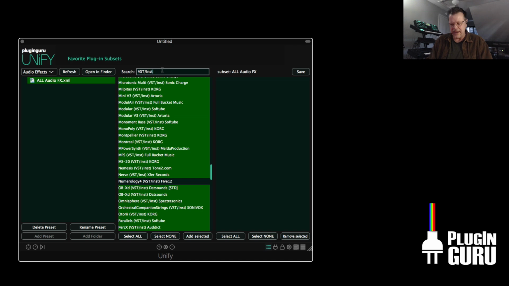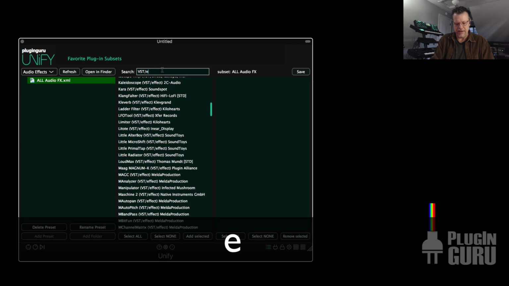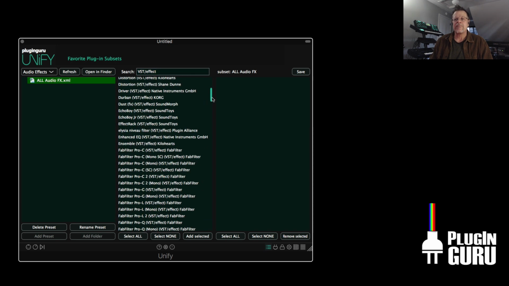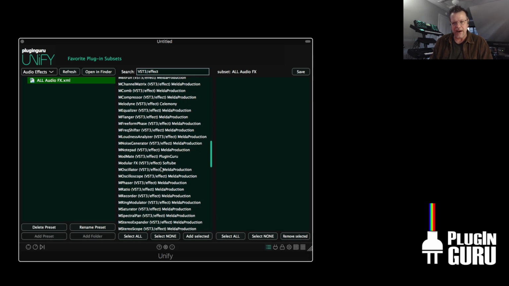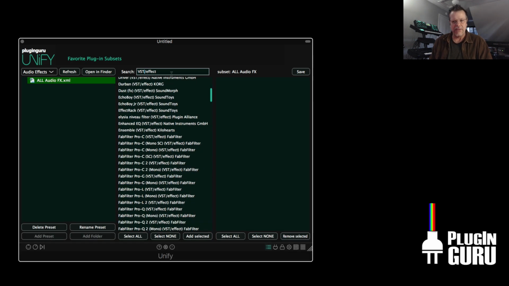Now instead of VST Instrument, go VST EFFECT. Those are all our VST effects. Now if I put a 3 right here, you would notice that it now goes to showing VST3 effects. So that will be the way to define what it's going to show you in this list.